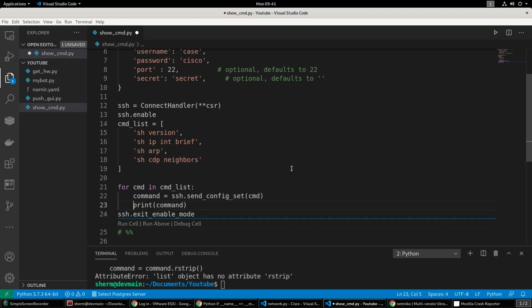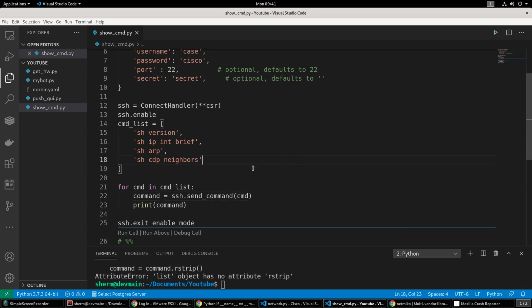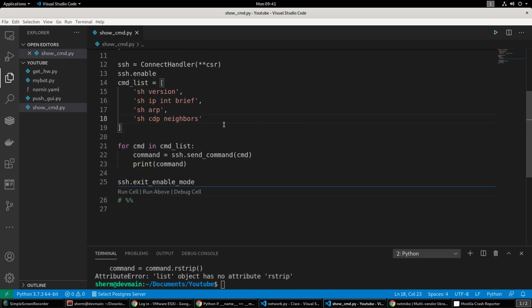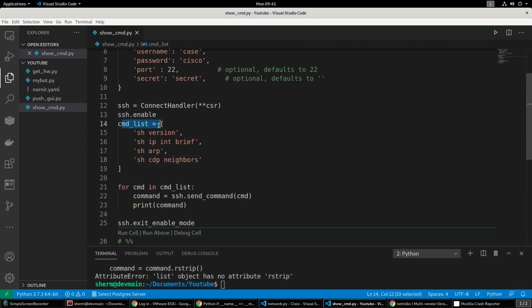Oops. All right. And then we want to go from send config set to send command. All right. So what we did right here is we maintained the same command list, but we said for each item in that command list, we're going to run the command here, and then we're going to print that command. So let's run it.